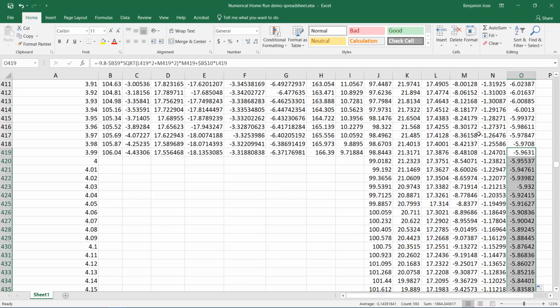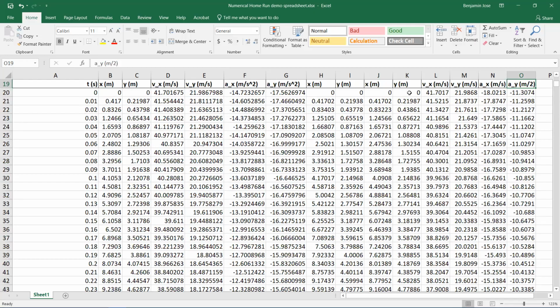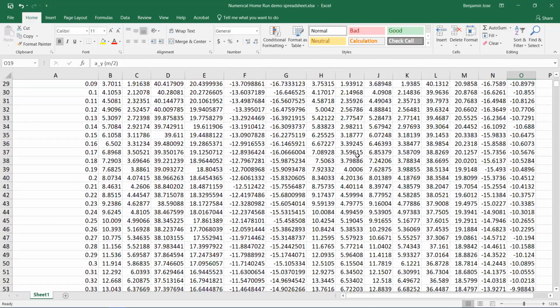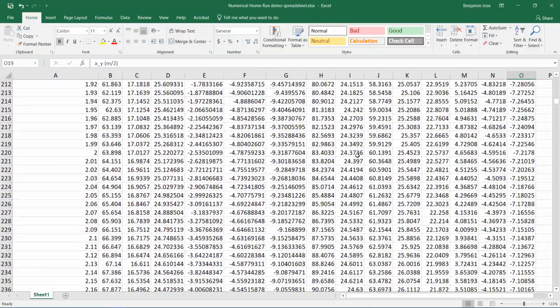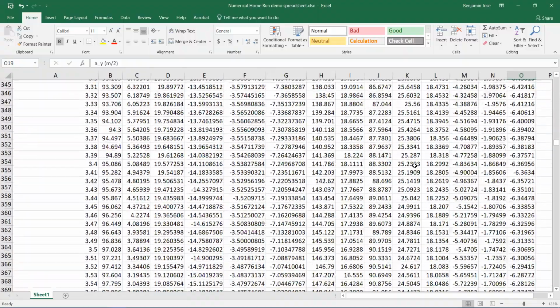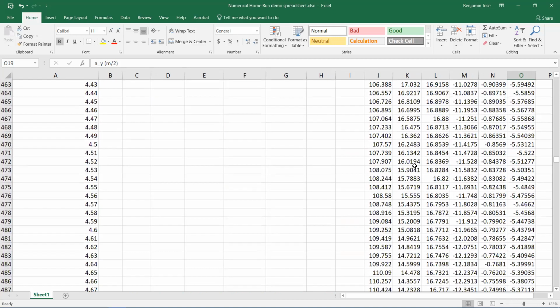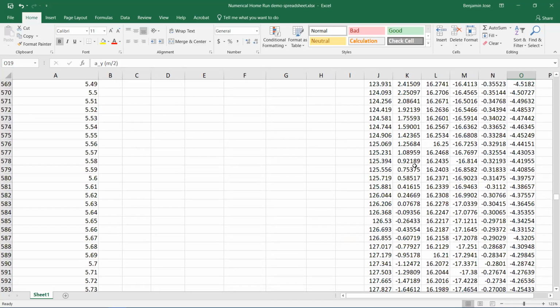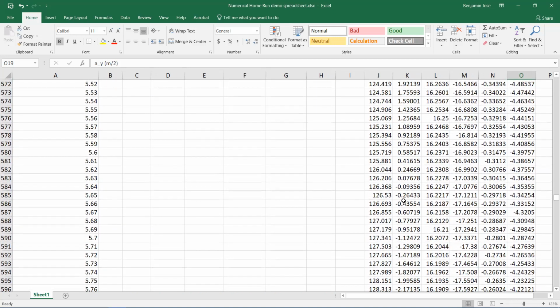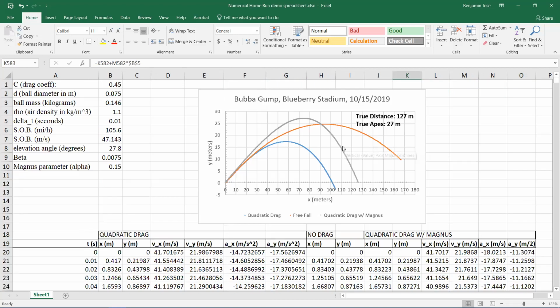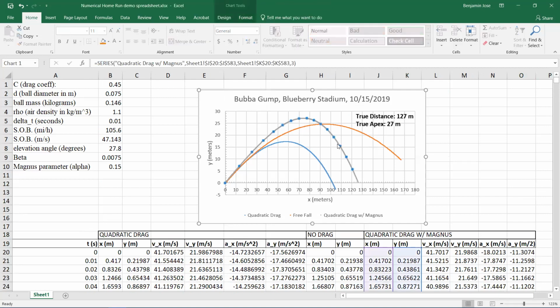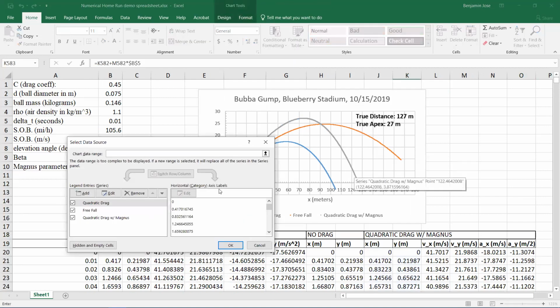How do we know when the ball has struck the ground? That's when the y coordinate, which is column K, gets to 0. So you see the ball is still rising. Now it's going back down. When does the ball strike the ground? Aha. Right here at row 583. So you could do 583 or 584, doesn't matter. Row 583.